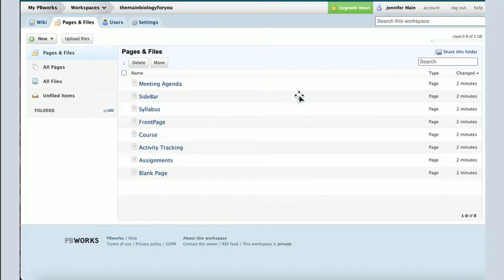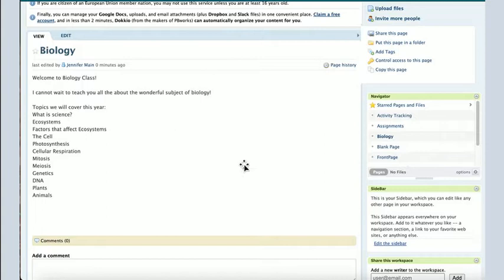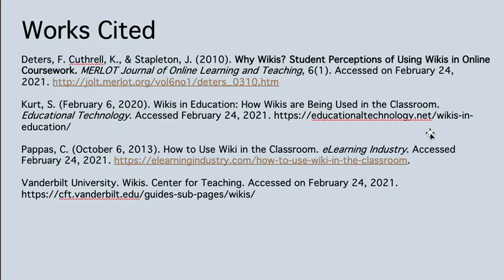Here is just showing you the Page and Files tab, and you can click on any of these and edit those pages. And then specifically, I'm showing you my biology home page. So as you can see, I titled it Biology, Welcome to Class, and the different topics that we will cover throughout the year. And then on the right-hand side, you can also see the other pages as well. You can have an activity tracker, you can have a page just for assignments, or anything that you need.